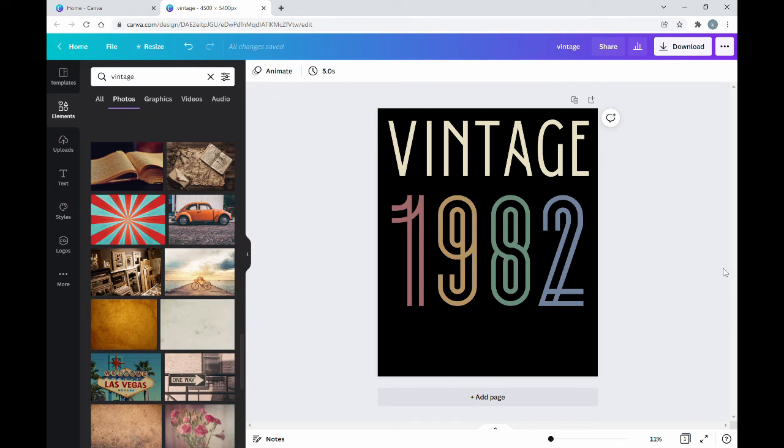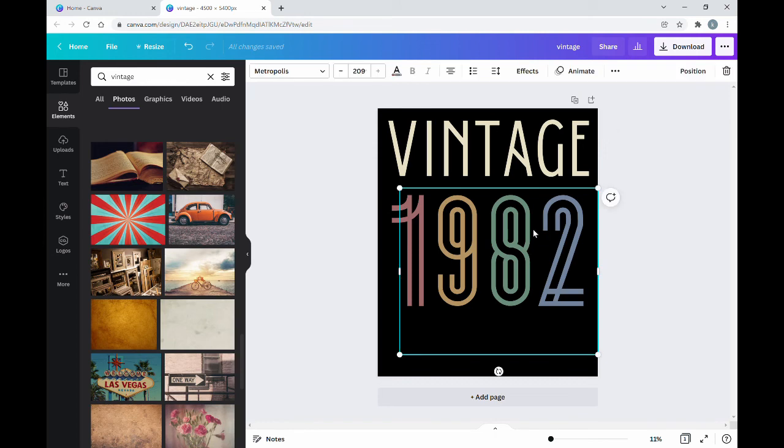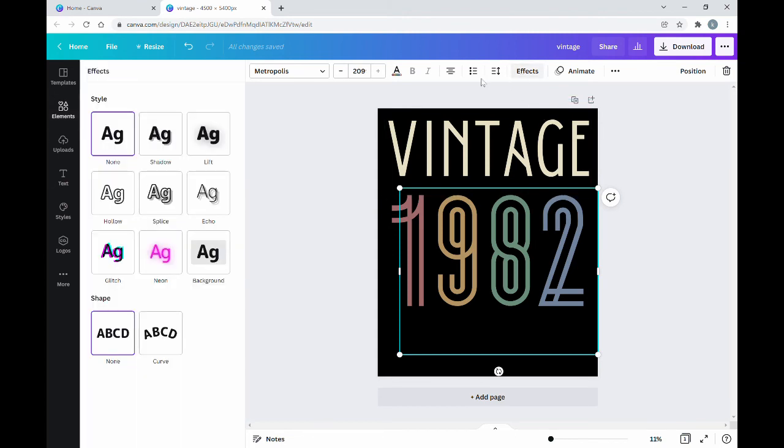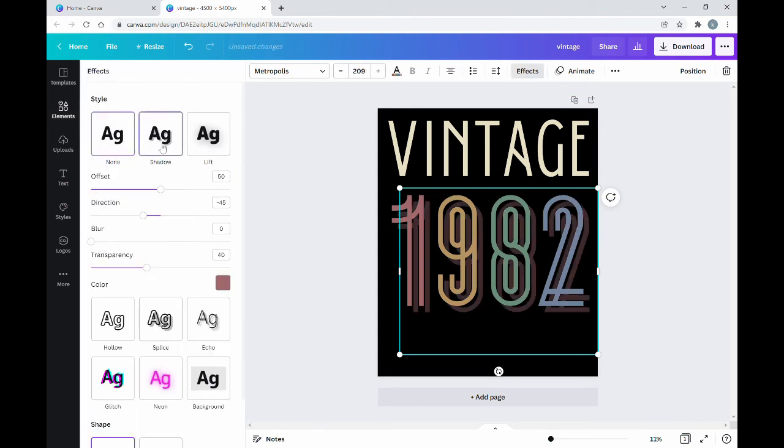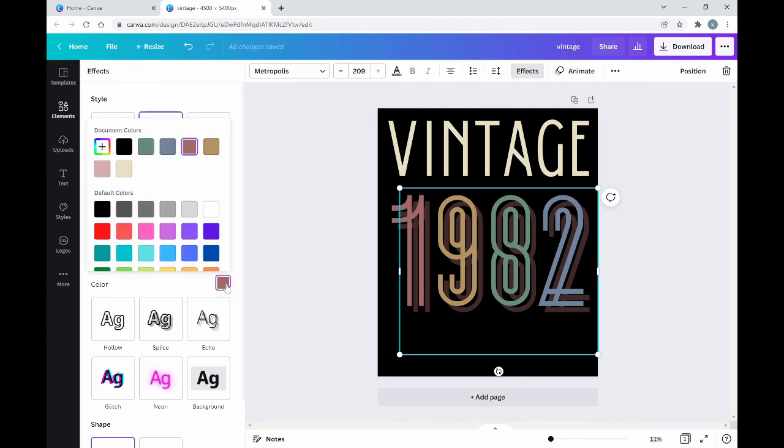Now let's say I want the 1982 to pop a little bit more. These are sort of dark colors on a dark background, so I don't want it to blend in too much. So I'm going to go ahead and put a little shadow, but I'm going to use a light shadow on it. So I can come up here to effects, just like I showed you before. I'm going to hit shadow. Now down here is where you're going to pick the color for the shadow. So I'm going to go ahead and pick that same tan color that I used for vintage.